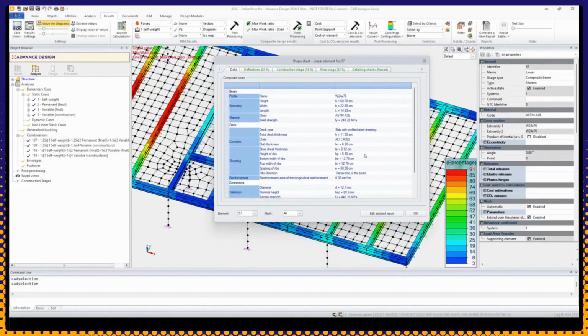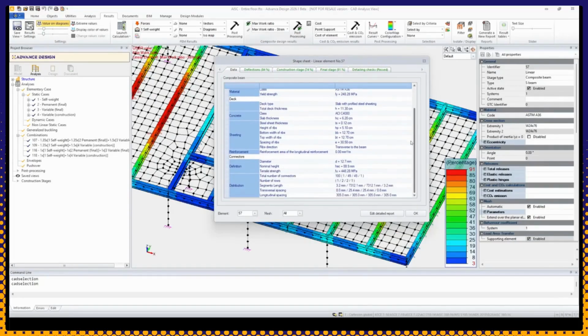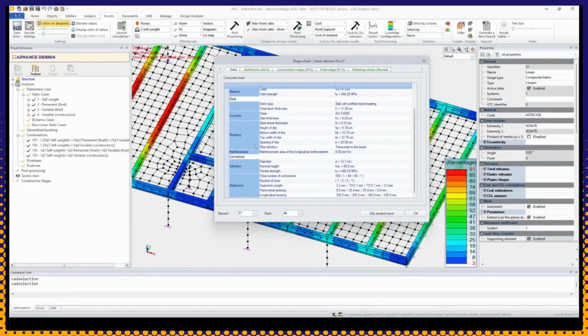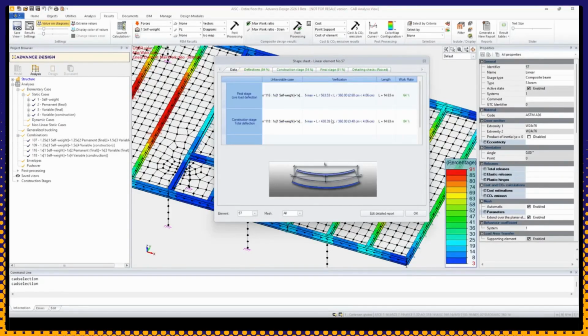So first of all, it's going to be all of the design parameters defined for this beam. So the profile, the height, properties, deck properties, steel studs or connectors, etc. The deflection checks, which we have defined from here for our serviceability load stage. So Advanced Design will check for those as well.